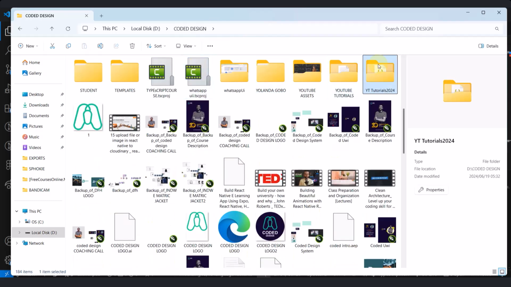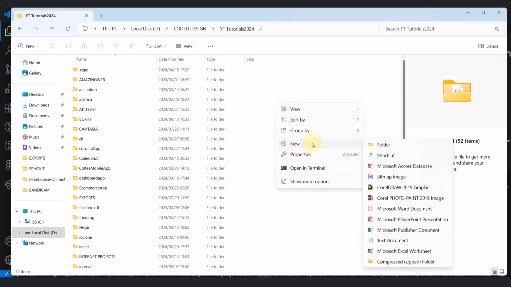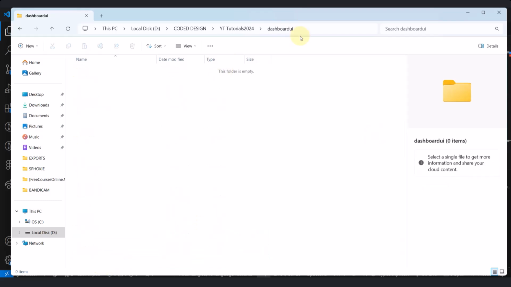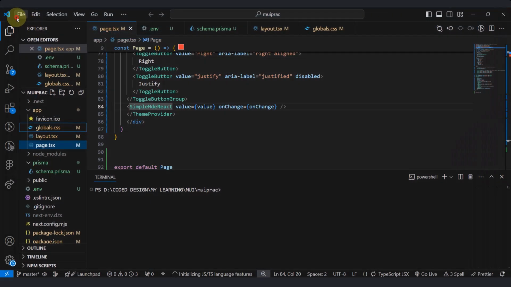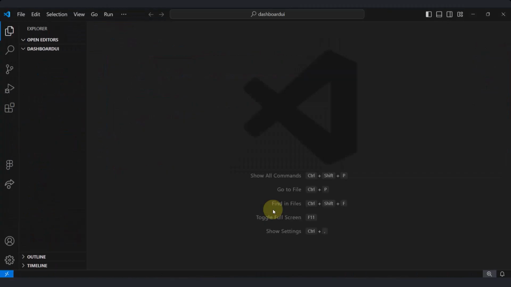So let me just put this on YT. I've got a folder here, which is YouTube Tutorials 2024. What could be the name of this? Let me give you the folder of dashboard UI. Okay, let's say dashboard UI. Then let me double click it and copy this path, as you can see, guys. I'm going to go to my Visual Studio Code and open this folder. Now I'm inside this folder, as you can see. I am happy with that.